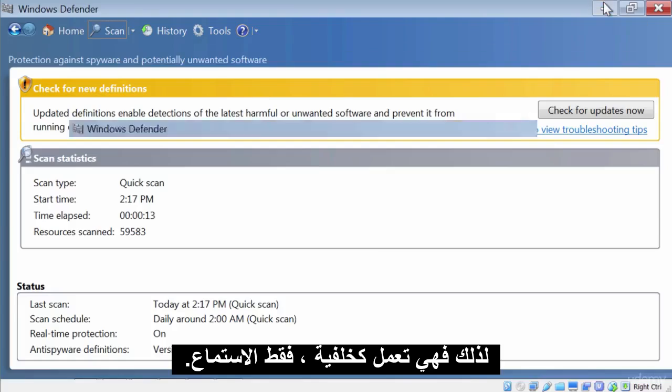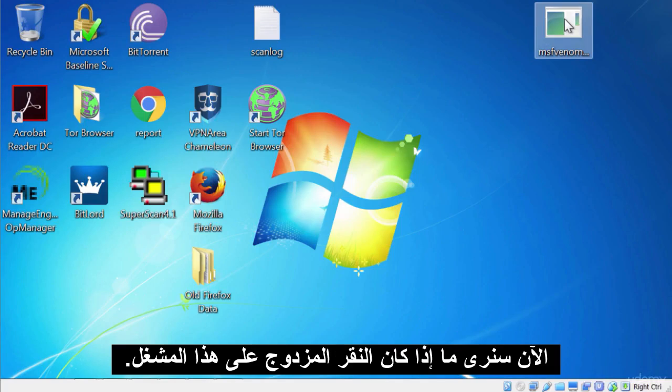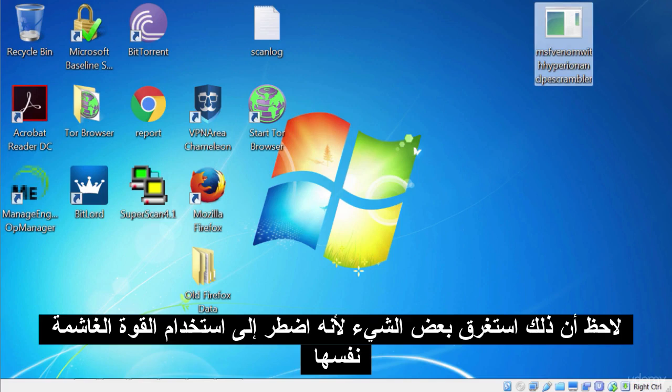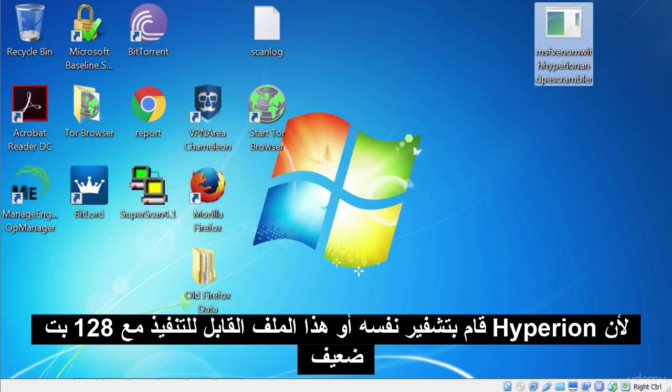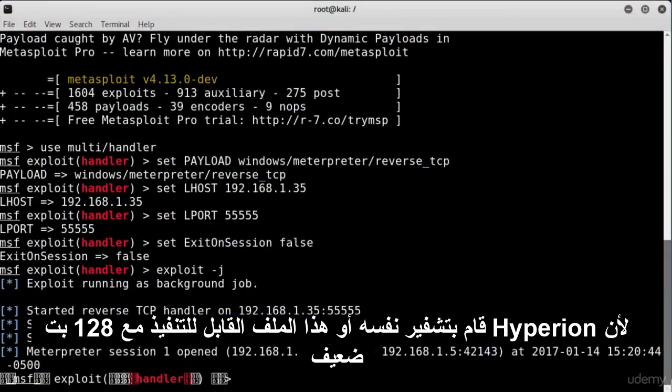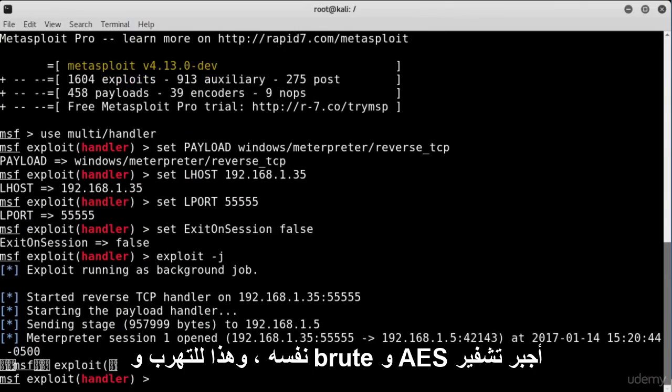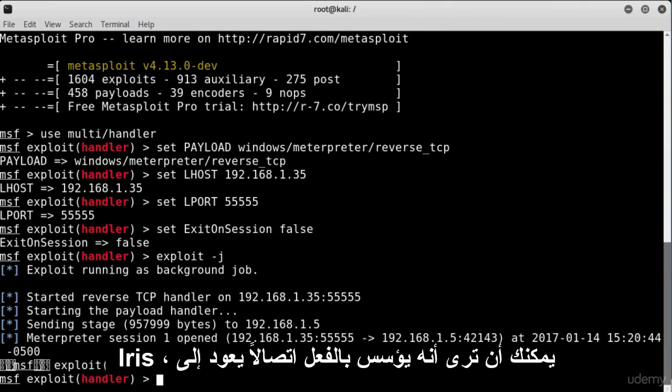So it's running as a background job. It's listening. So now we're going to see if double-clicking on this triggers any kind of antivirus activity. It doesn't appear to. You notice that took a little bit because it had to brute force itself, because Hyperion encrypted this executable with weak 128-bit AES encryption and it brute forced itself. And that's to evade antivirus.